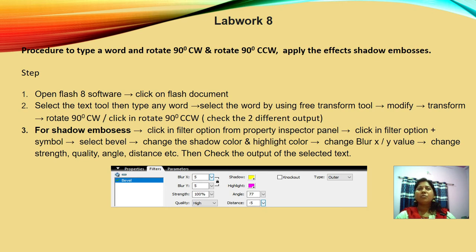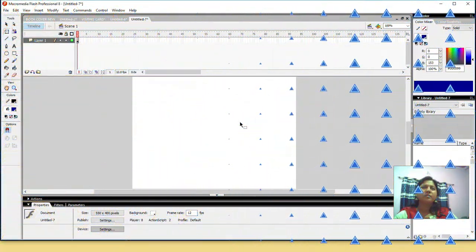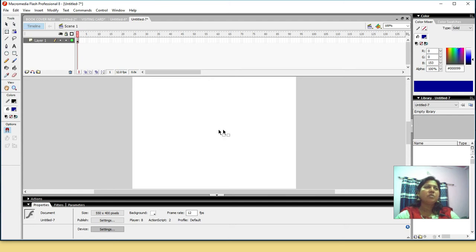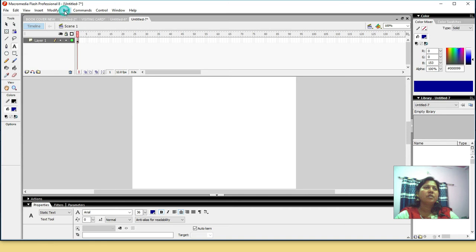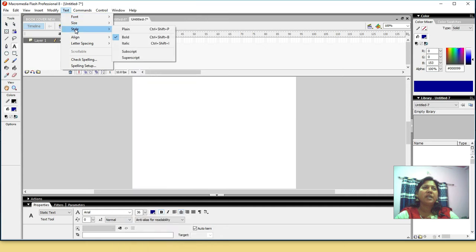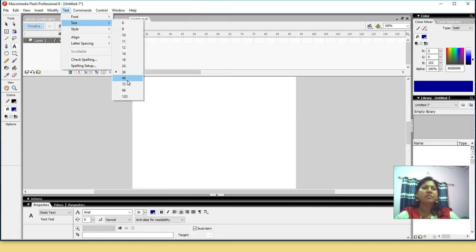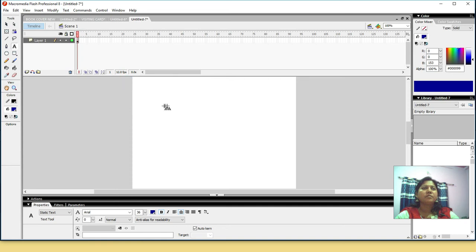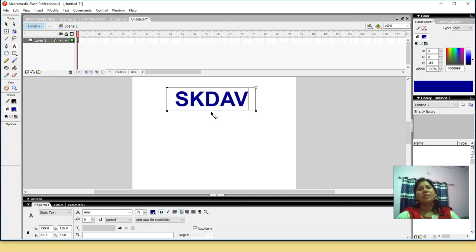Now we move to Flash where we can check all these options. First you have to type the text. Click on the text tool. You can increase the size of your text also. Here the font name can be changed, and the style can be changed. Now drag on your stage area and type your text. Now the text is written.